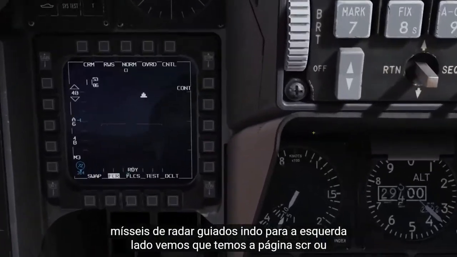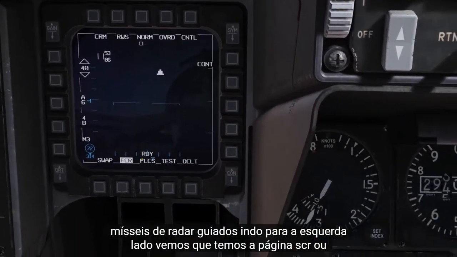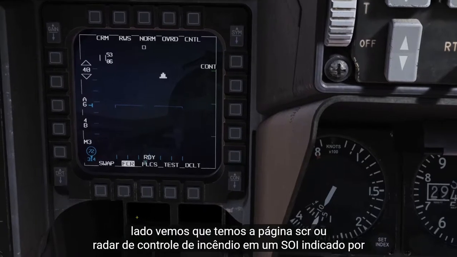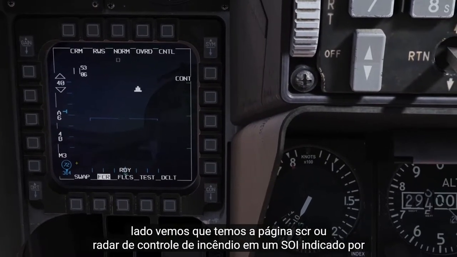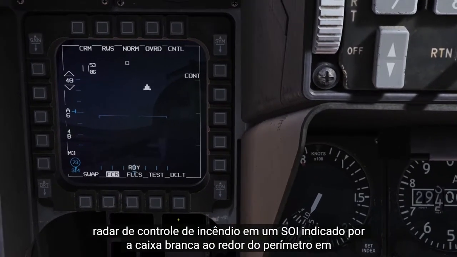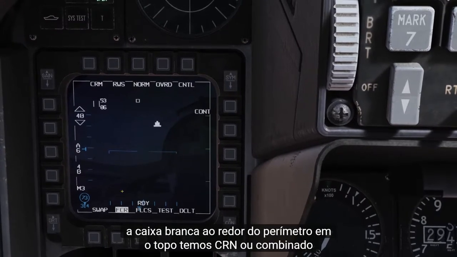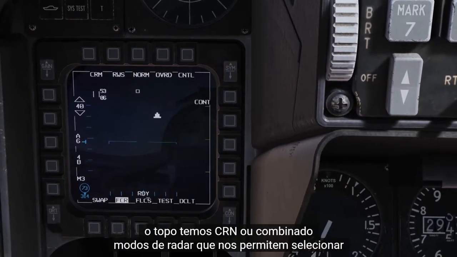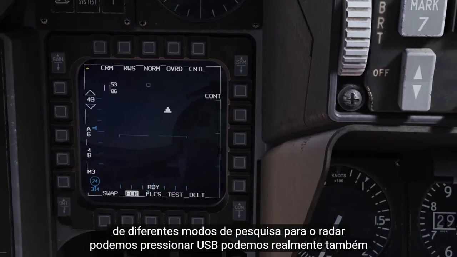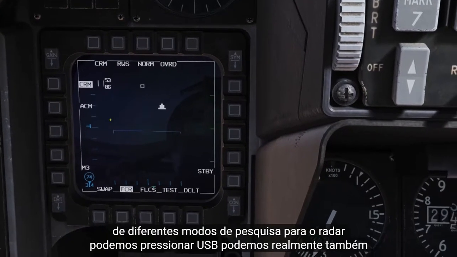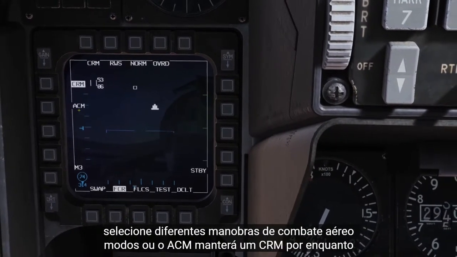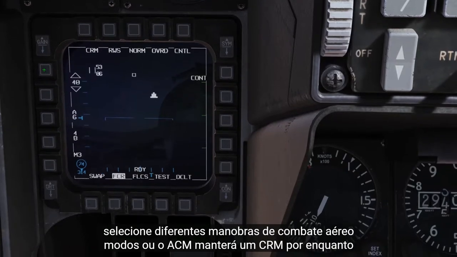Going to the left side, we see we have the FCR page up, or fire control radar, and a SOI indicated by the white box around the perimeter. At the very top, we have CRM, or combined radar modes, which allows us to select from different search modes for the radar. But we can press OSB, we can actually also select different air combat maneuvering modes, or ACM. We'll keep it at CRM for now.